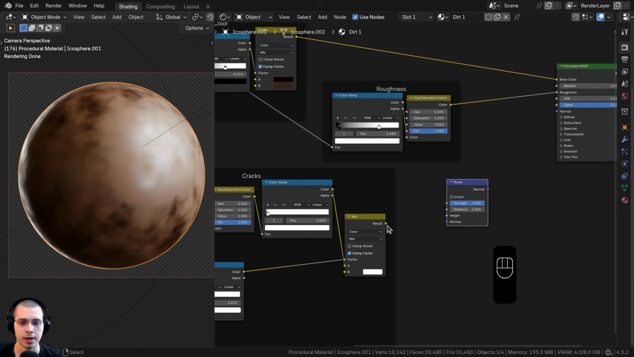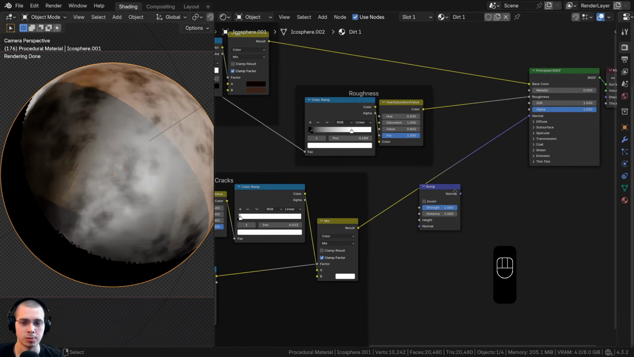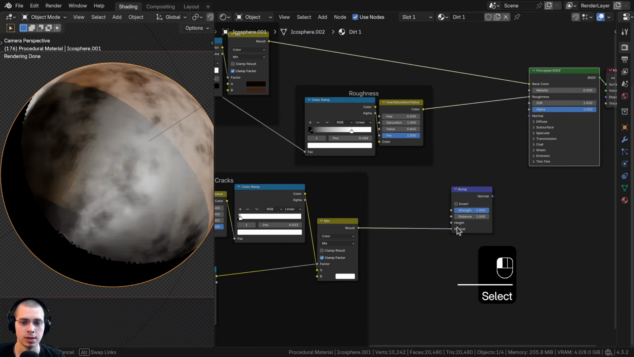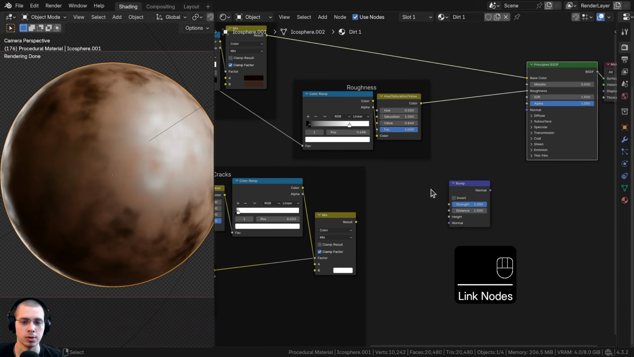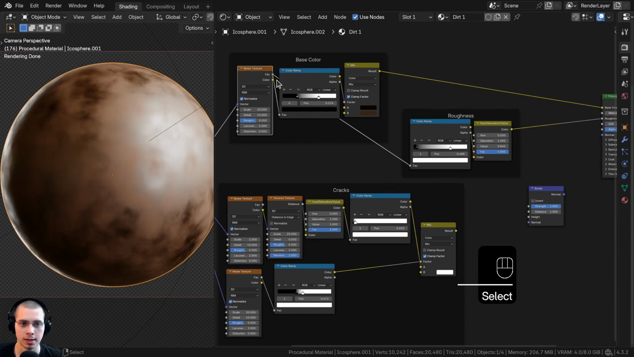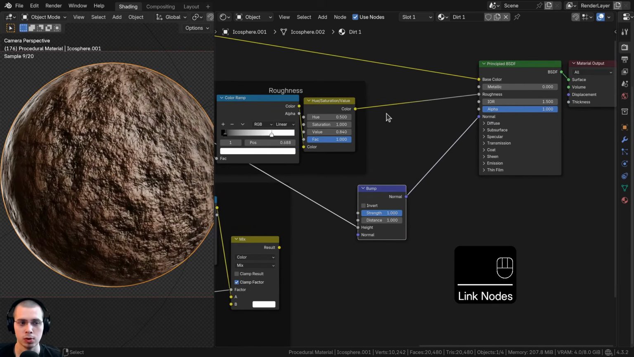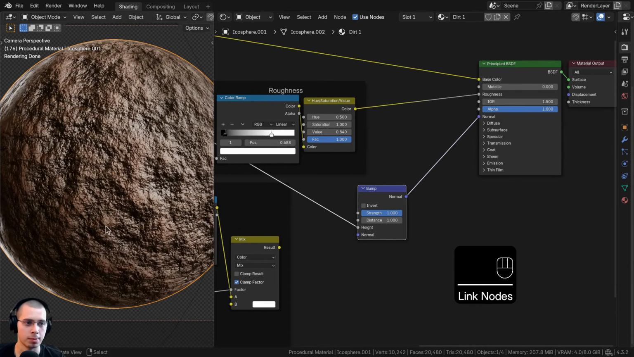For example, on the cracks here, if I take the mix result and put that into the normal directly, you can see there's this really weird dark area and there's some shading issues. That's because we need to use the bump node to convert it into normal data so it can go into the normal. So let's first just go up here to this noise texture on the base color and we'll put the factor into the height value of the bump. And now I can take the bump normal and put that into the normal, and now you can see it's converting it to bump data or normal data, so it looks really bumpy.